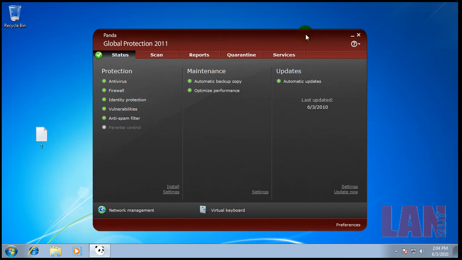I got a request to check out the new Panda Beta 2011. I went online and grabbed their new version called Global Protection. It's basically their top-end antivirus slash security solution. They're still working on some things, I suspect, so nothing that you see here is final.